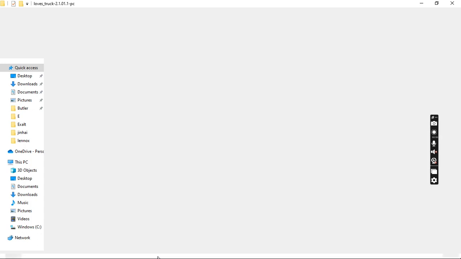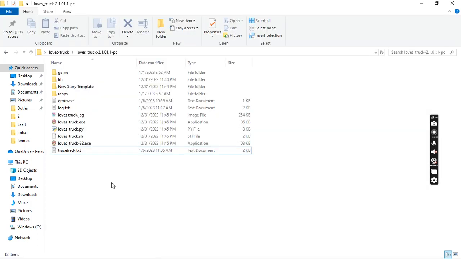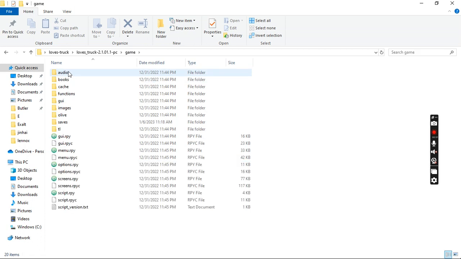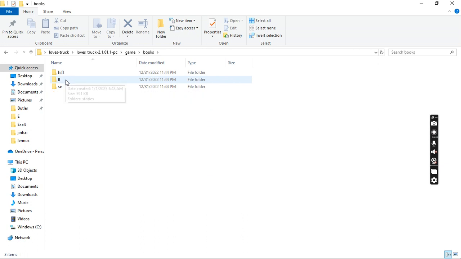To begin, you obviously need the Love's Truck program. So we're going to go into the game file and then books, and I'm going to be making a Love and Legends story. So we need to go into the LL file, then stories, and let's delete that. I was trying to make this earlier and it did not work out, so we're going to try again.